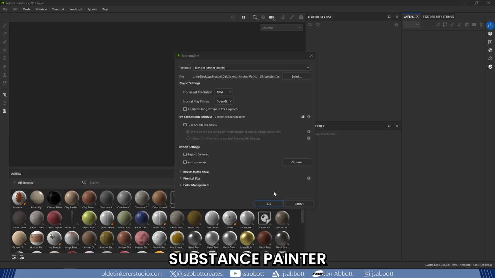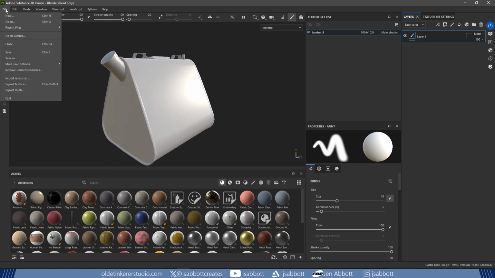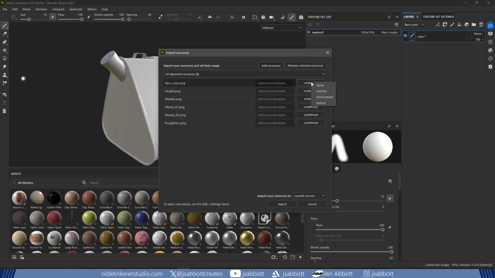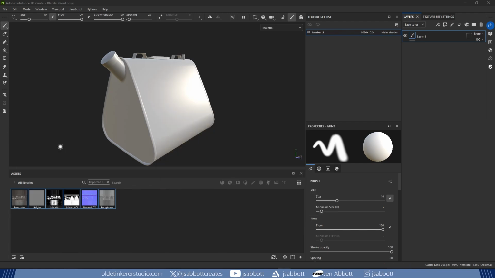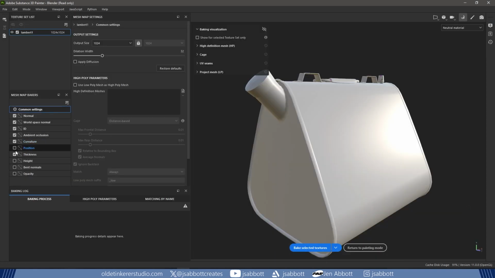Open up Substance Painter and load your 3D model and texture maps. Make sure you have a normal map already baked into your project or generated. If you do not have a curvature map, make sure to bake one for this tutorial.